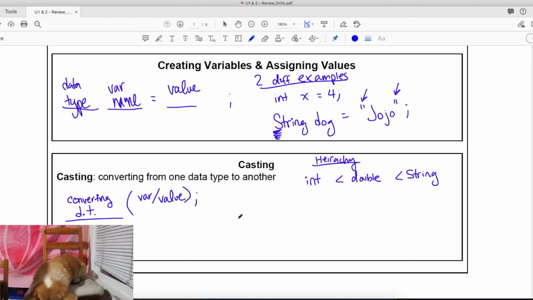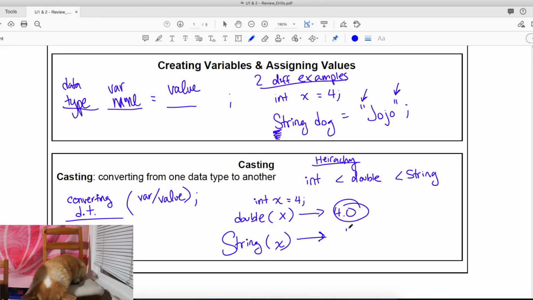So an example of this, say we have int x, right? And it's equal to 4, like the previous example above. And we want to convert it to a double. We'll simply put it in like this. This should give us 4.0 because it's a double. And say we want to convert it into a string. That should give us, with quotations, because strings are always surrounded by quotations, "4.0". Casting is something you'll probably be using in programming, but is not necessarily tested on the AP.